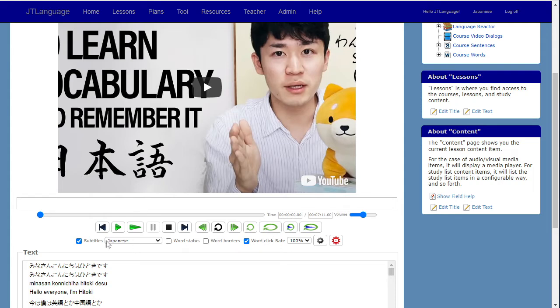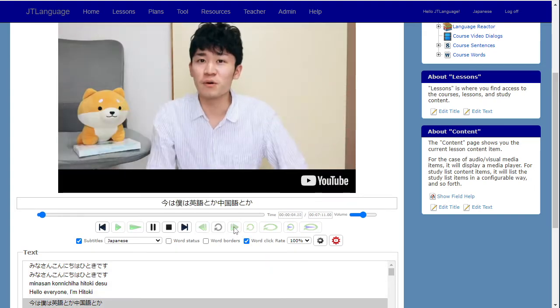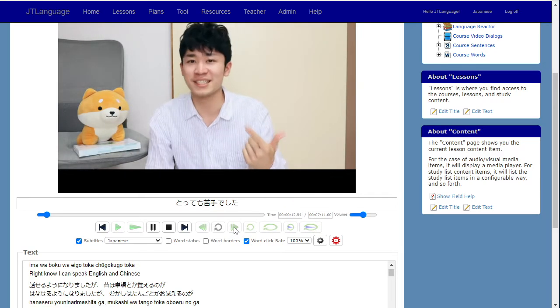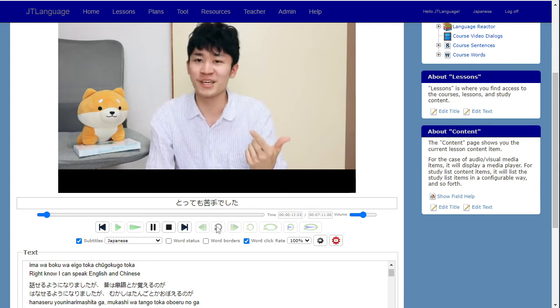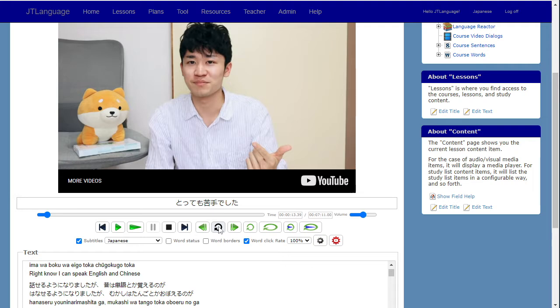First, let's advance in the video using the single step to get to a sentence I can use for demonstration. I'll pick a shorter sentence. 今は僕話せるようにとっても苦手でした。 Now at this point, you could just press the repeat button to confirm that you've got a good sentence. You probably want to pick sentences that don't have a lot of pauses and so forth, and that have a reasonably good pronunciation.